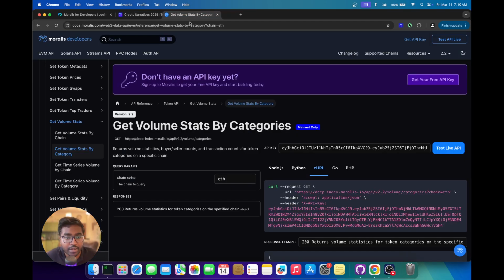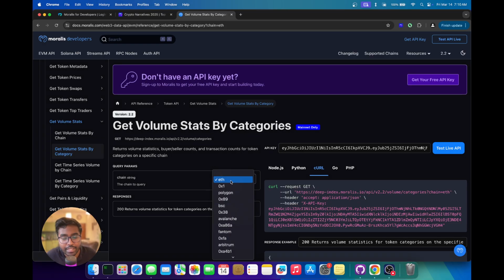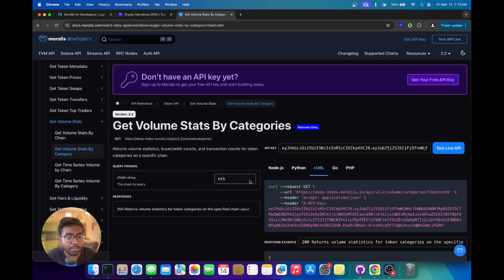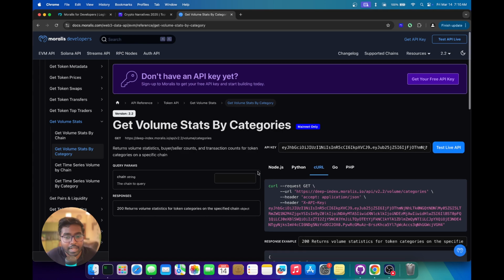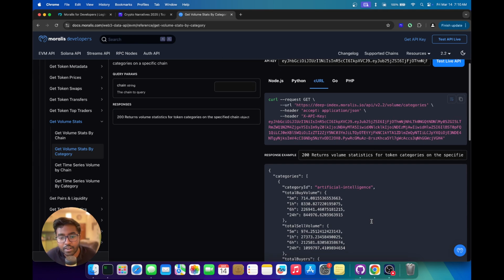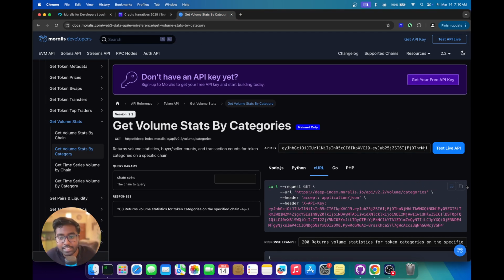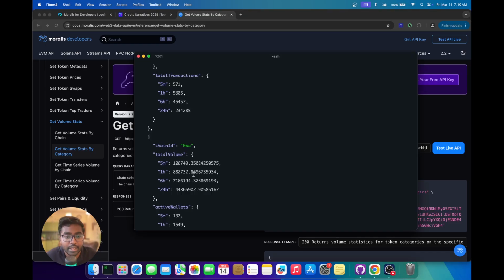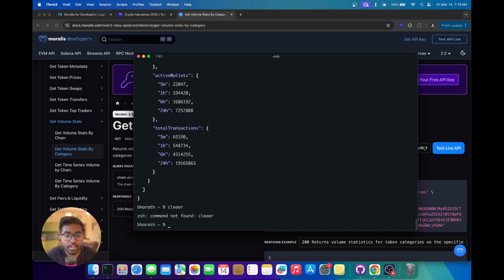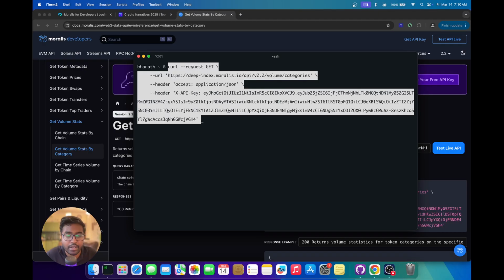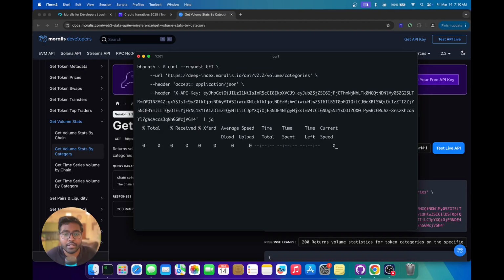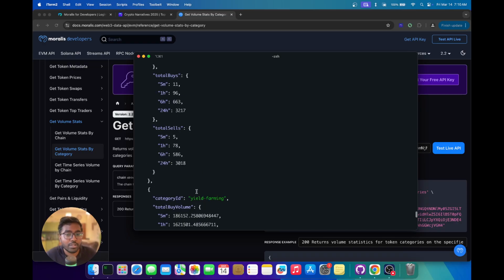Now that we're here in the volume stats by categories, you can basically select from here. Right now it's set to ETH, but this field is not compulsory. If you were to leave this field blank, you can basically get the response for all the categories that we support. So if I want to just test this out, you can just copy this curl snippet again, and I am going to clear this. So we just do that. Yep. And now let's run this API. There we go. Now we have got the response for all of the categories that are supported on Moralis.